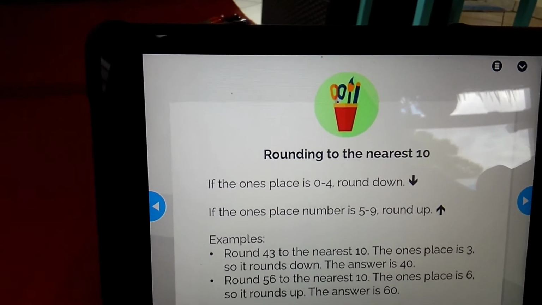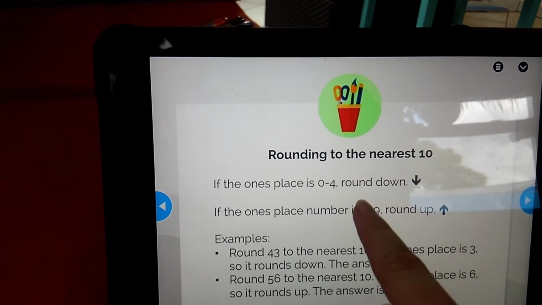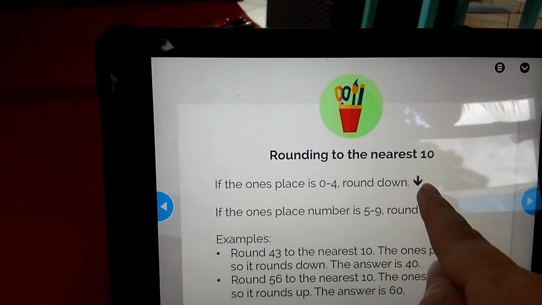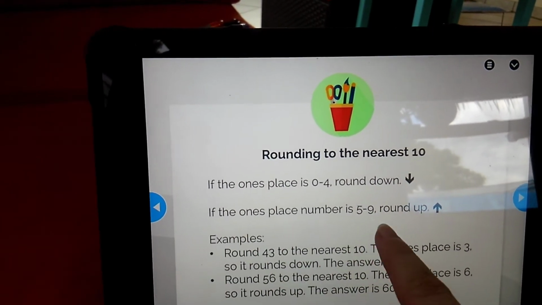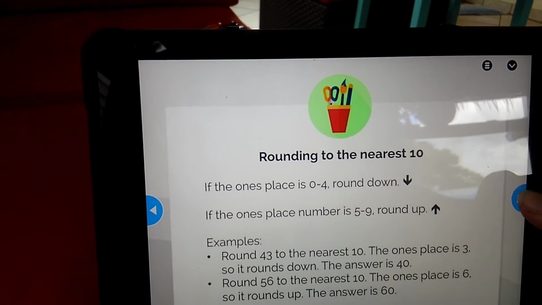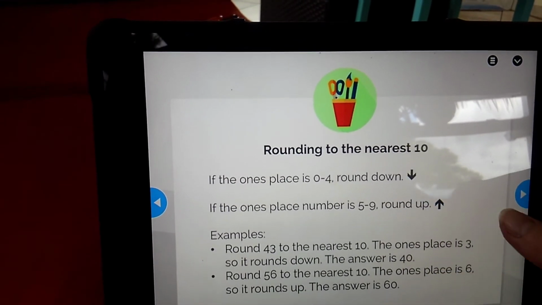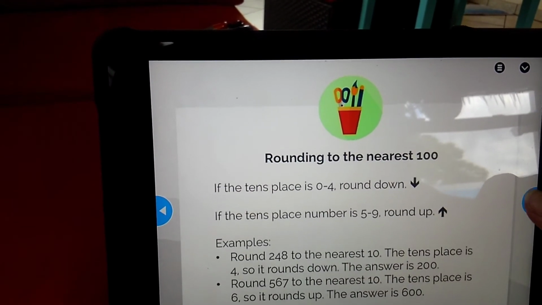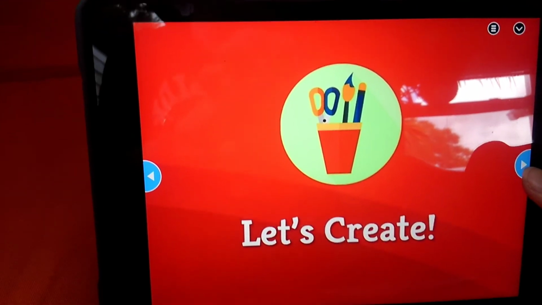Rounding to the nearest 10. If the ones place is 0 to 4, then you round down, basically the same, right? If it's in the ones place, a 5 to 9, you round up. And it gave an example at the bottom. Rounding to the nearest 100, let's create.